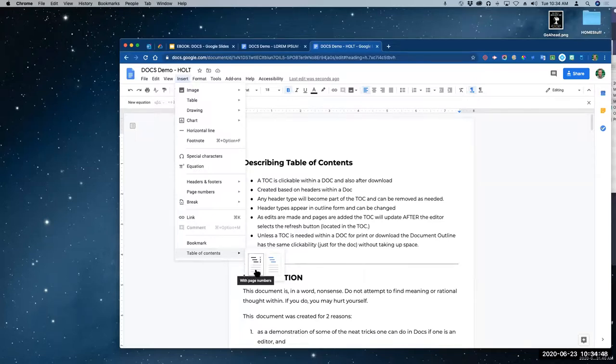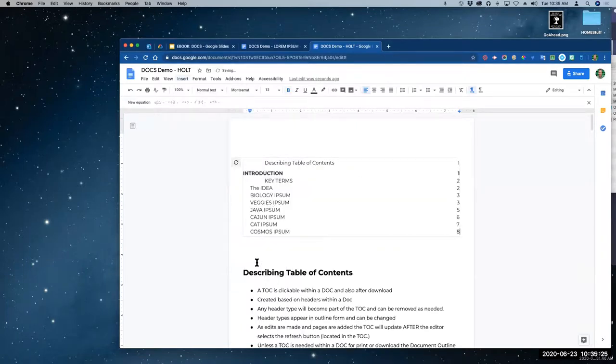You have with page numbers. Yes, Google knows how many pages you have. Or you have with blue links. Also notice on those two options, they're really small, I can't make it bigger for you. But it is hierarchical. It's an outline form. So header one will appear to the far left, and header four will be indented to its position in the document. I'm going to select the one with page numbers, and there it is. It's just that quick, folks.